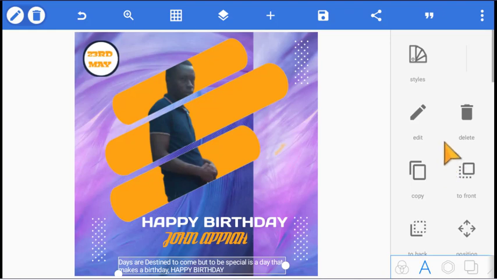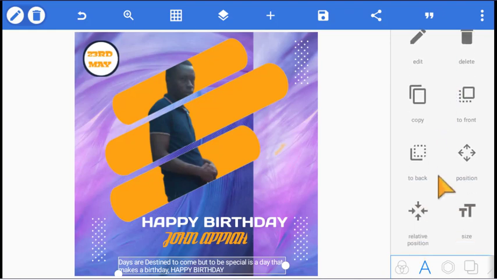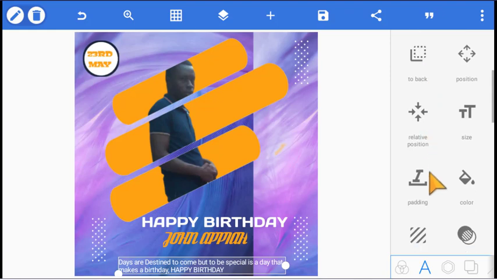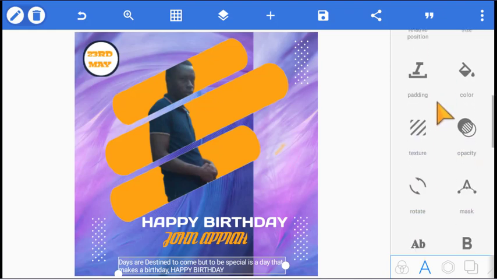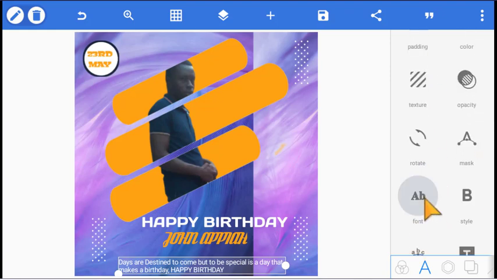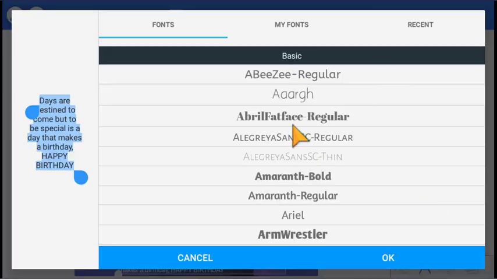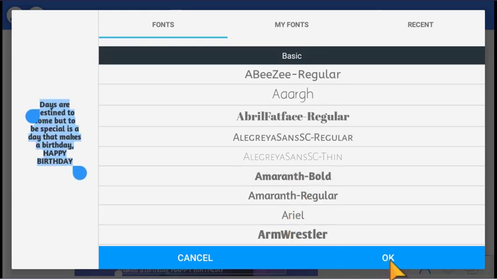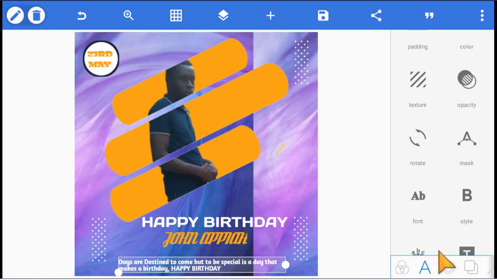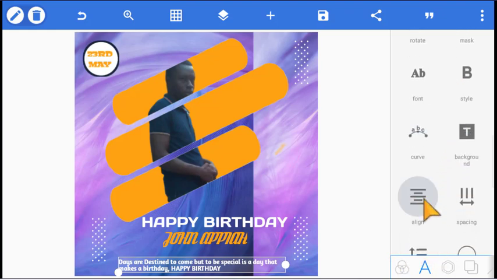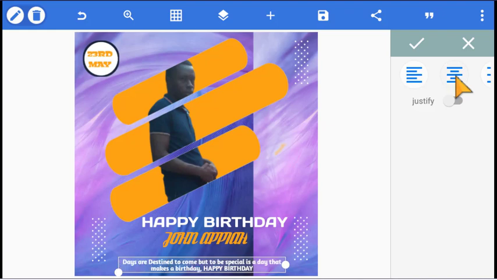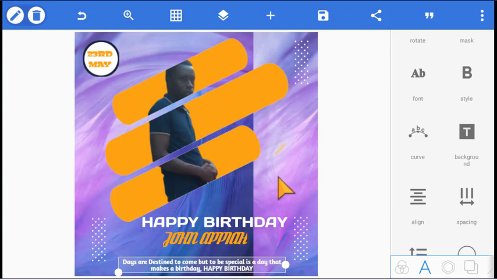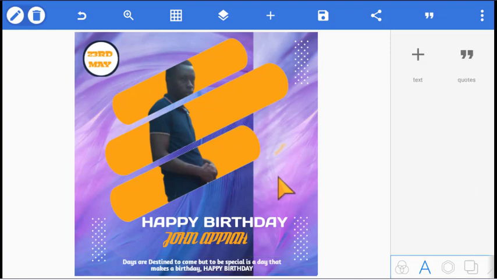Then we can then deal with the alignments. So okay, let's do the fonts before. So the fonts, you can use a normal font. Let's use this one, and then we check the alignment to align them to center, and then we confirm it. Okay, so our design is in shape now.